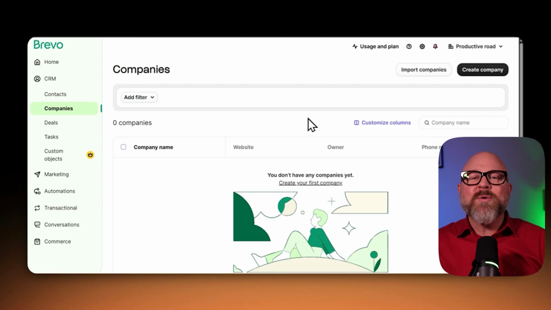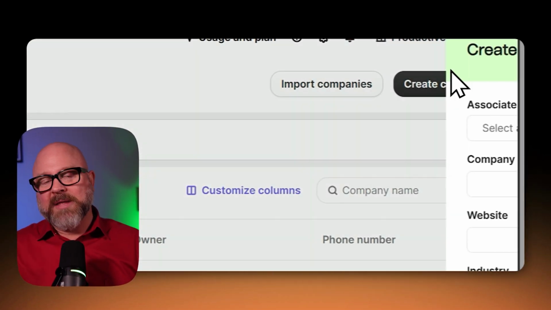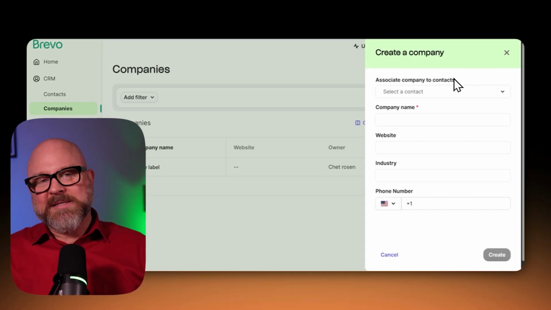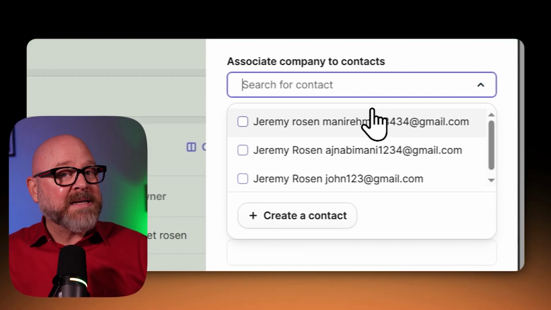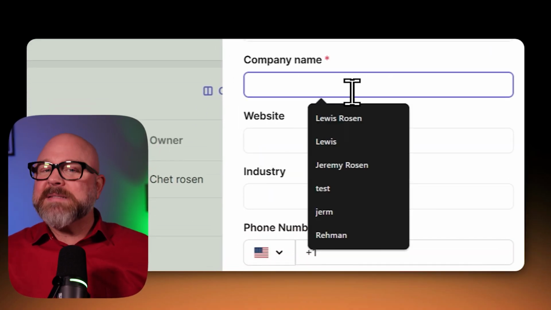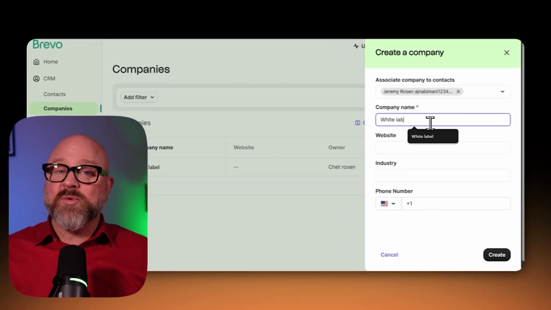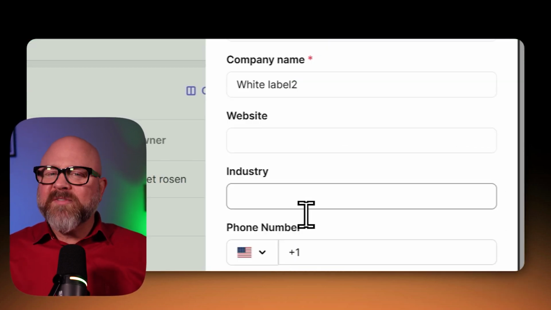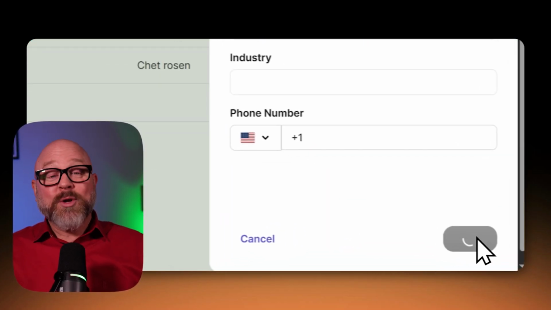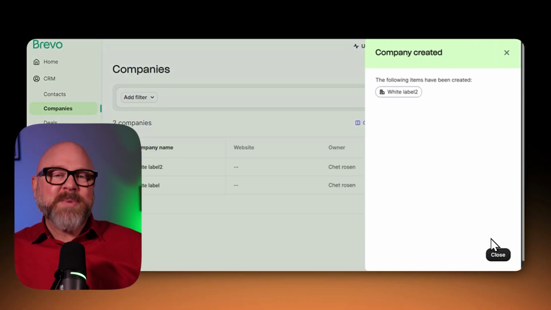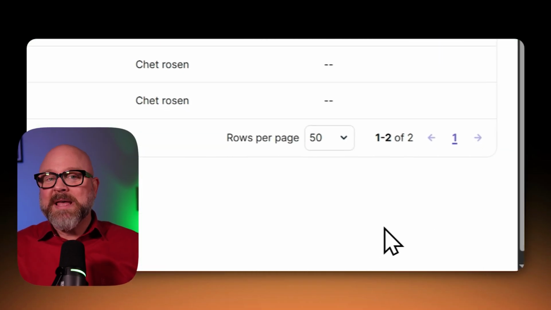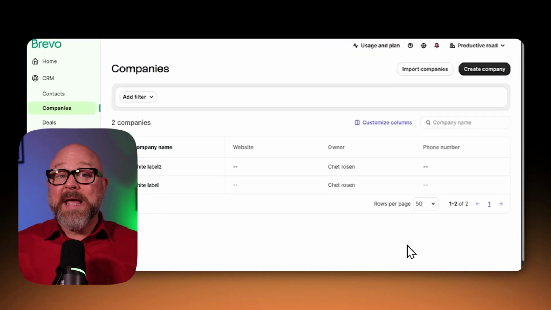Never fret. To create a new company, click the Create Company button at the top right corner, and a side panel will open on the right side where you can add company details. Start by linking the company to a contact if you want to associate it with someone. Then enter the company's name, website URL, industry, and phone number. Be sure to review the information carefully, and once everything looks good, click on Create. Your new company will now appear on the Companies page. Having companies linked to your contacts helps you track client relationships and manage business-to-business communications efficiently.